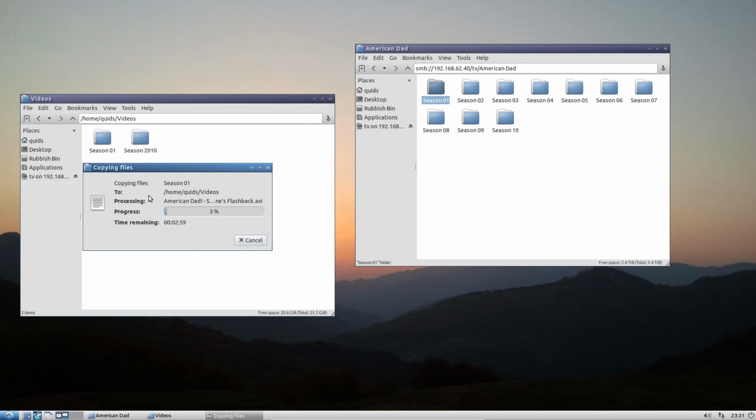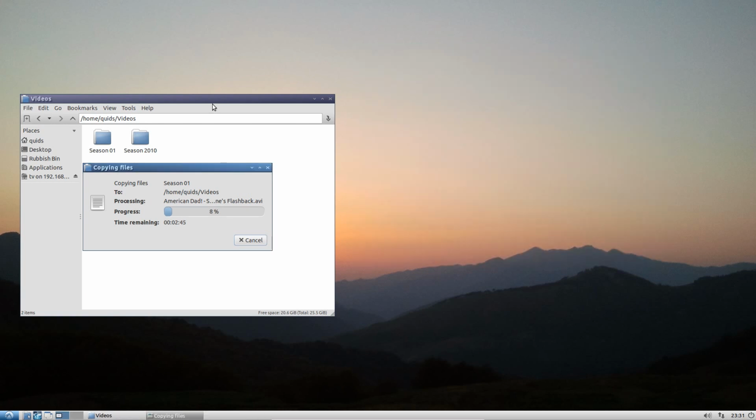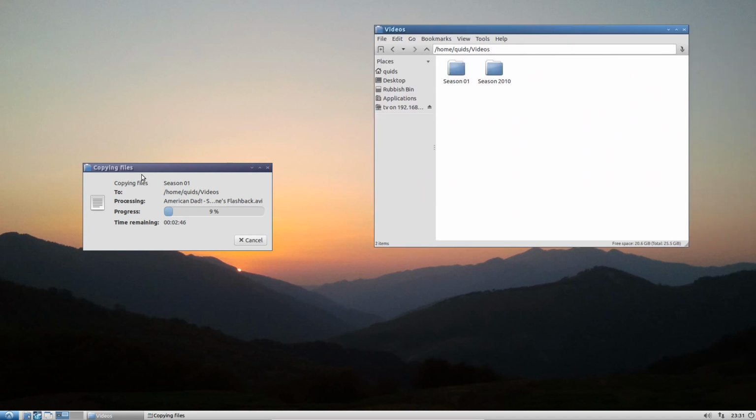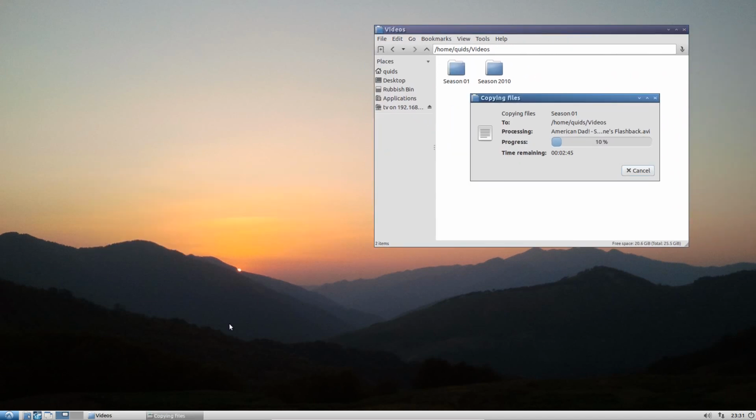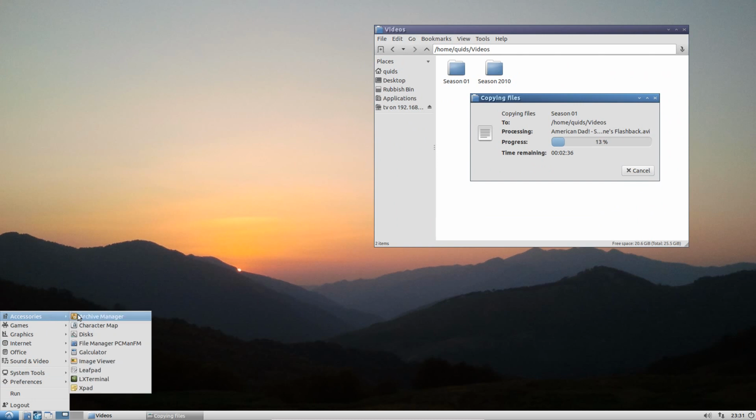At least the file copying seems to work okay now. This was one of my issues that I had before with PCManFM, and it sometimes crashed out during a Samba file copy. Anyway, I can leave that going there, we'll just run that in the background, see if it all copies okay, whilst I go and take a look at what applications it comes pre-installed with.